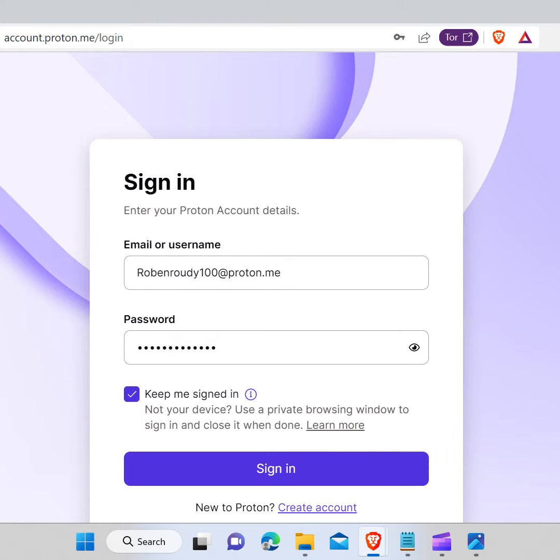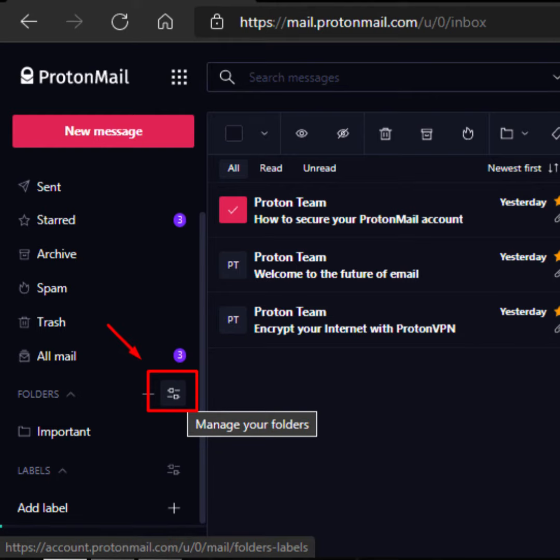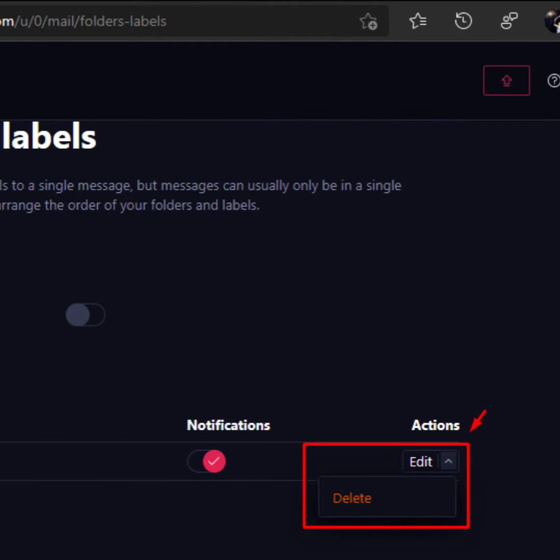To delete a folder, click on the Manage Your Folders option above the list. Like this, the settings are shown, specifically the Folders and Labels category. Right below the Action function, click on the arrow and choose the option Delete to remove the folder.